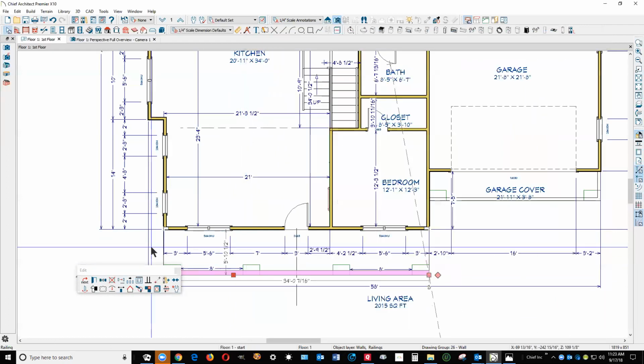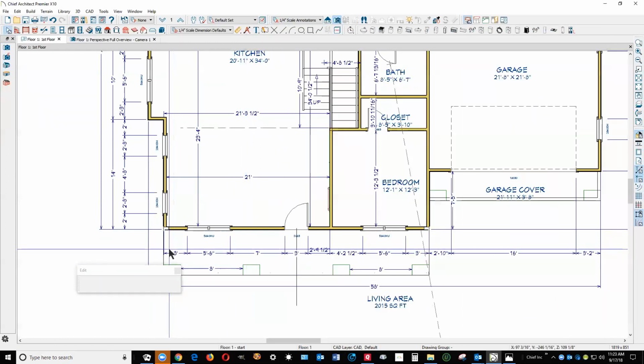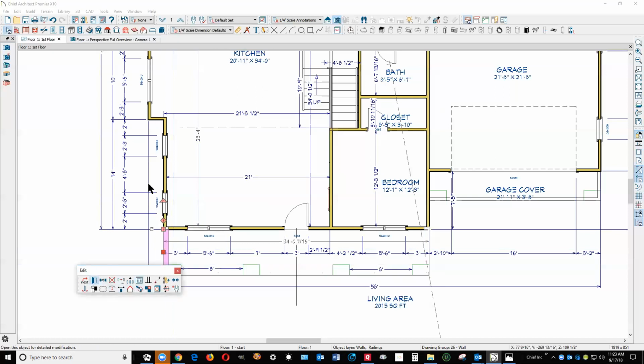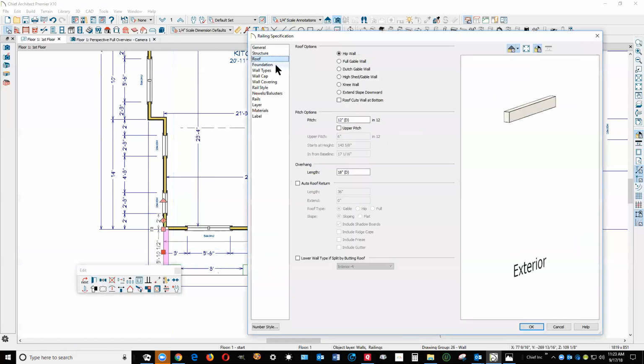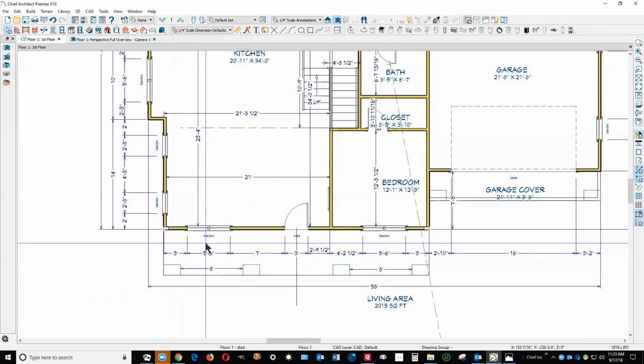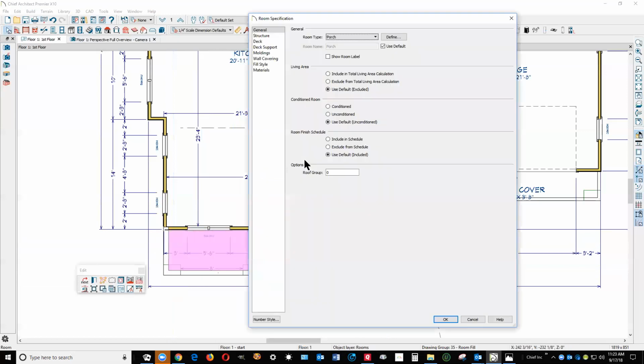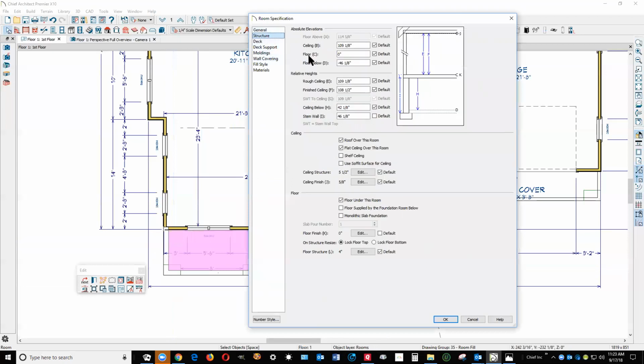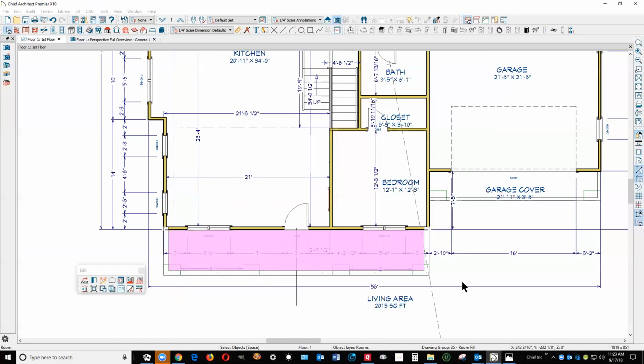Okay. This one, I'm going to program it to be a full gable wall. That's how you create a shed roof over a porch, and this should be named porch. It is named porch. You just have it turned off. Okay. And the floor should be slightly lower than the house for drainage purposes. There we go.